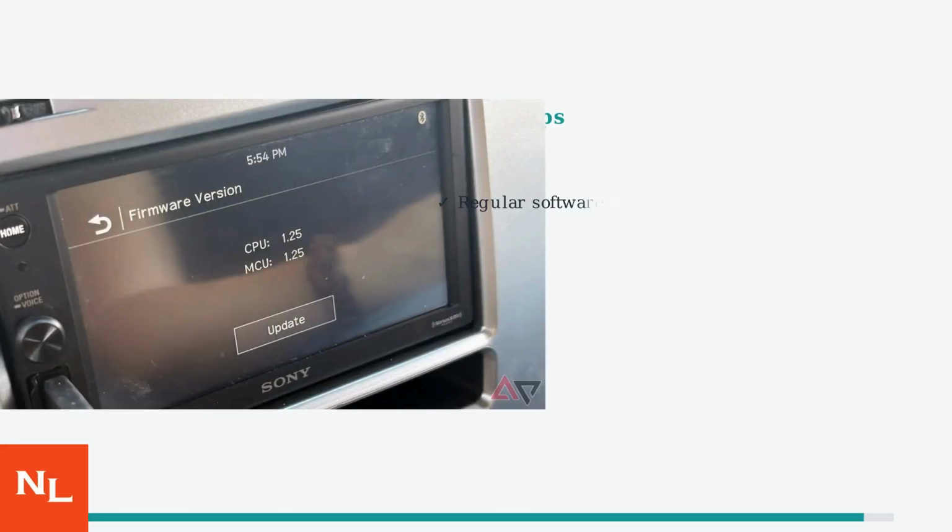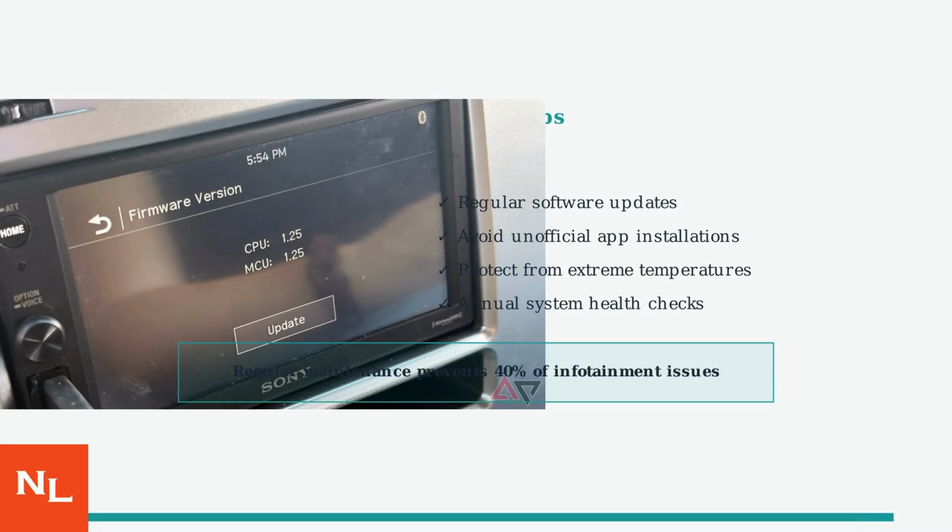To prevent future infotainment issues, follow these essential maintenance practices. Keep your system updated with regular software updates. Avoid installing unofficial applications. Protect the system from extreme temperatures, and schedule annual system health checks. Following these practices can prevent up to 40% of infotainment issues.